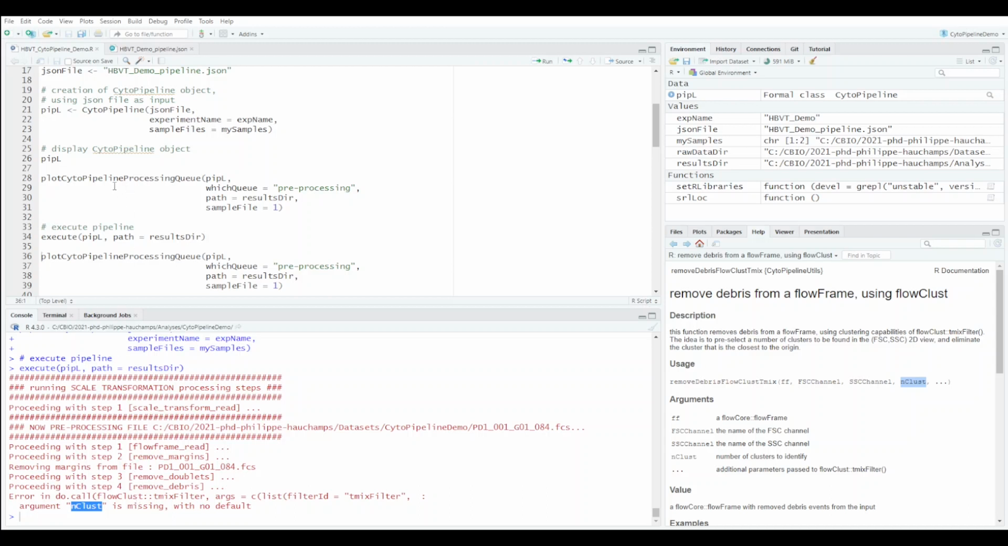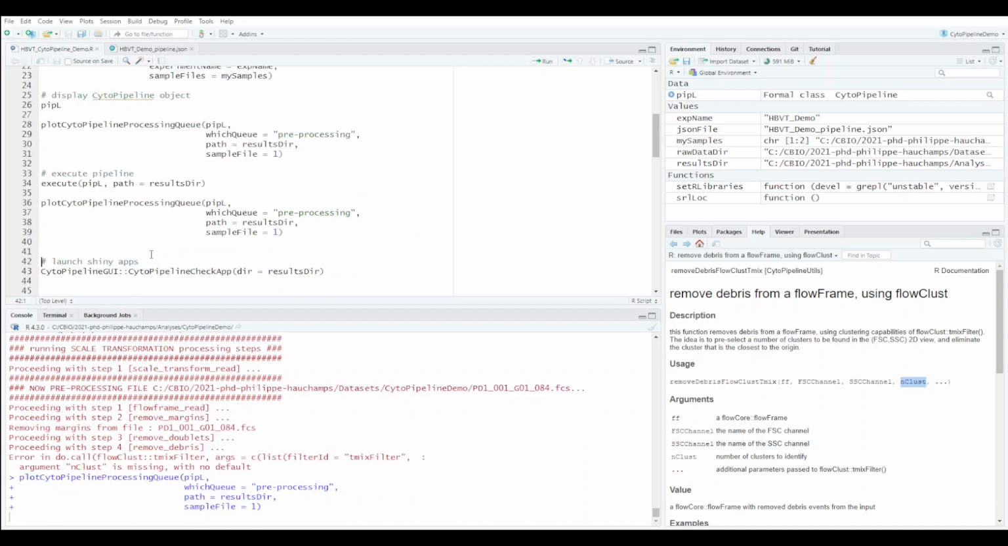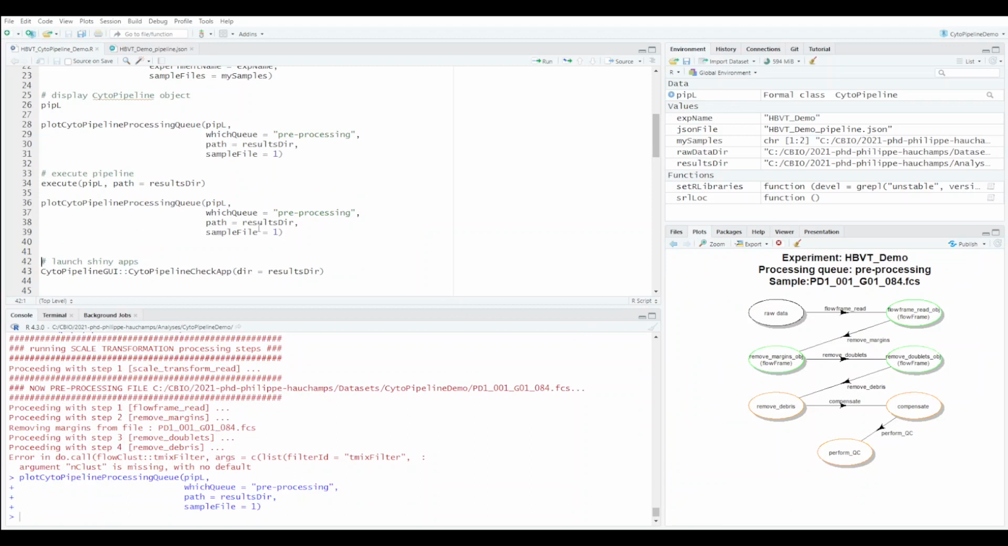There, as expected, we get an error saying that the parameter nclust is missing, which is of course no surprise. But let's see what happens when we call the plot CytoPipeline processing queue function again, displaying the workflow with the first sample file. We can see that the first 3 steps related to this first sample file have run correctly, because they are now shown in green. This is an interesting part.